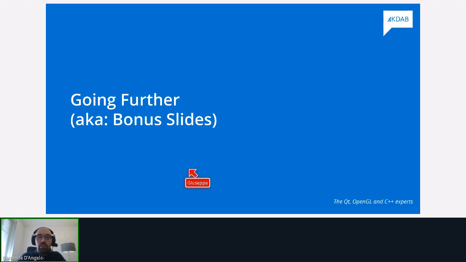Suppose that I want my model to have new rows at the beginning. So I want to add a couple of new rows inside my model, and I want, of course, my views to be notified about that. For that, I'm just going to add a custom method of mine. I'm going to call it addRows, whatever.